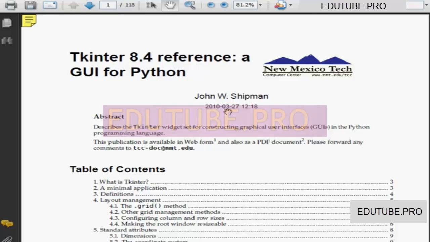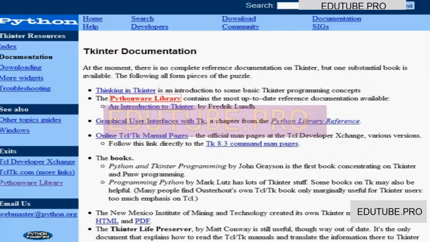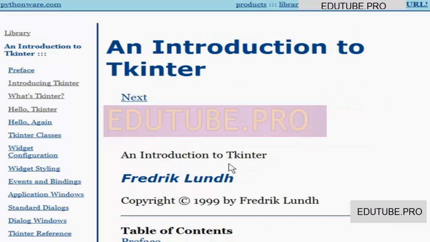As you see, this is a 118-page document. The date stamp on here says 3/27/2010, which, as of this recording, is super current. And it's essentially an online book, free for reading, that covers Tkinter in a pretty good degree of depth from start to finish.